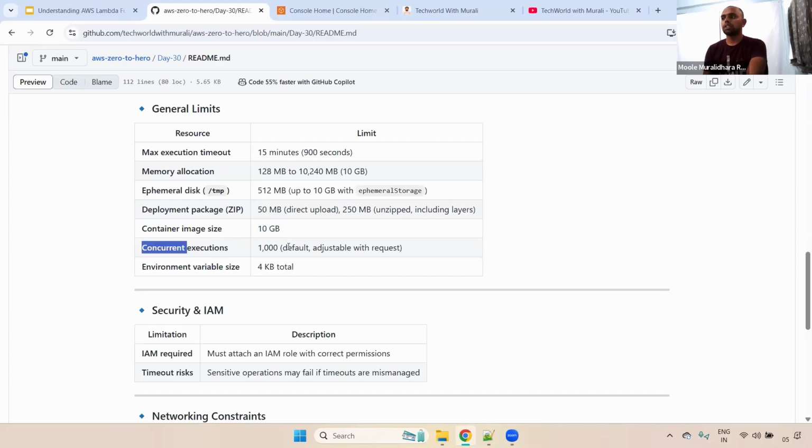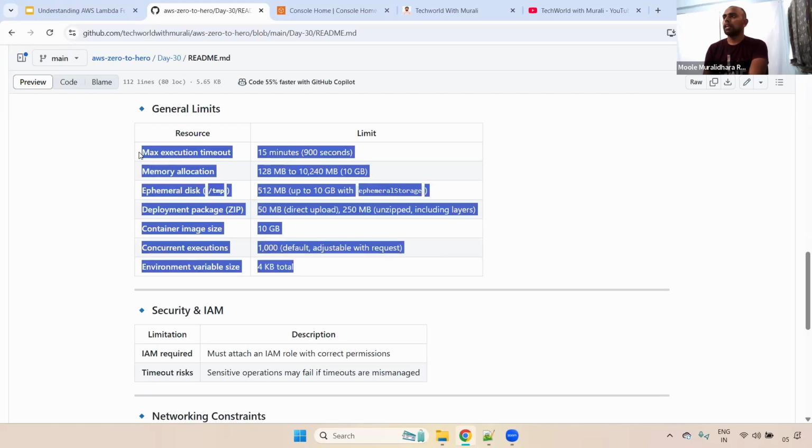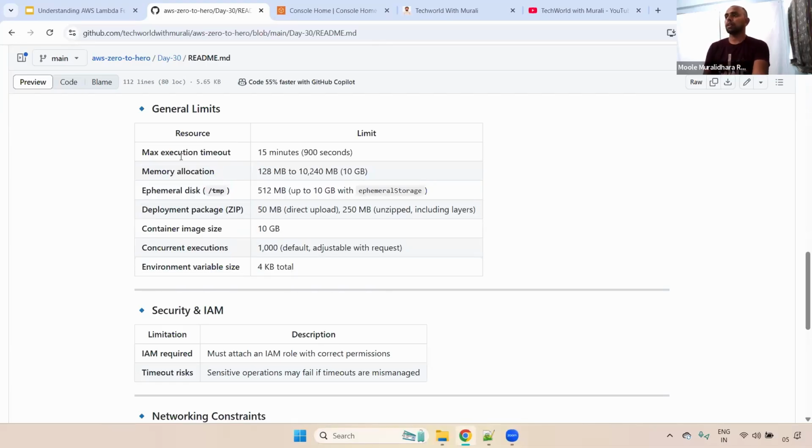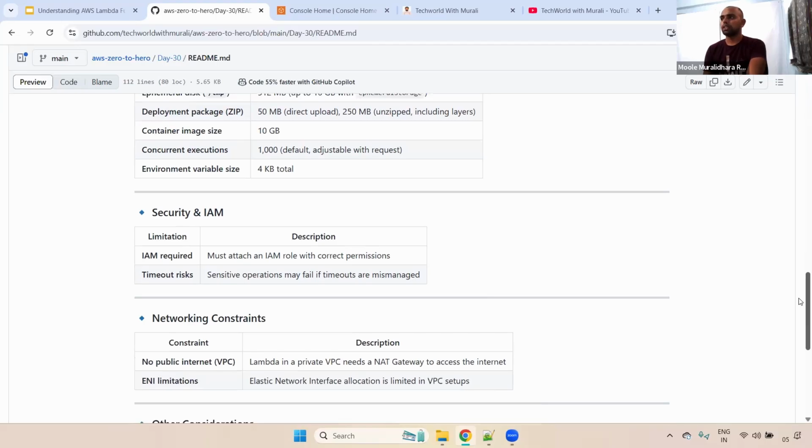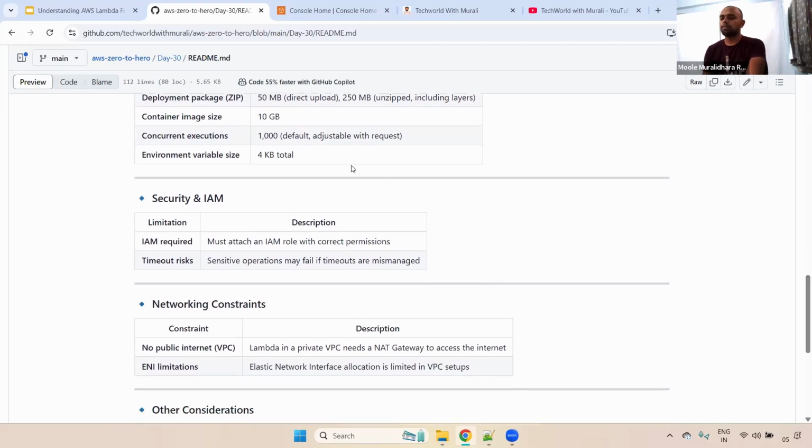And also concurrent execution, by default 1000. In case you want it increased, yes, it may be possible. You need to raise a ticket with the AWS team so that they can help us increase the concurrent executions as well. And environment variable size is a maximum of 4 KB total. And remember, whatever I am explaining may change frequently. Please have a look at the AWS documentation. In the next few months, they may increase the execution time from 15 minutes to 1 hour as well. So you should look at the official documentation so that you get some idea. But so far it is 15 minutes only.